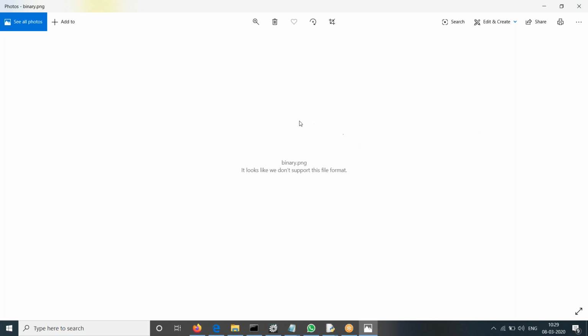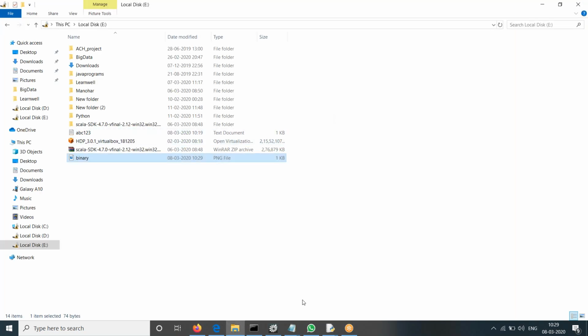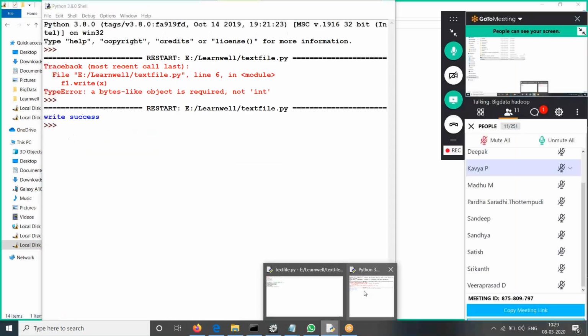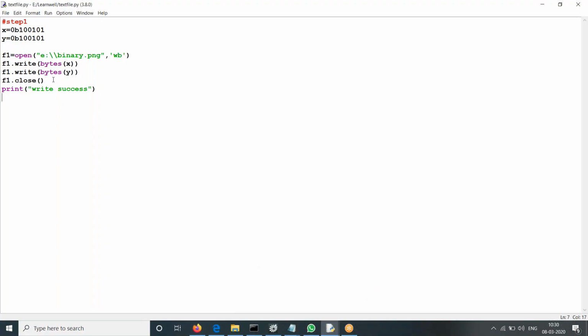And it's saying it's not supported. Don't worry about whether it is supported or not. We don't need to worry too much about it. I'm just showing you how to write binary data, how to convert it to bytes form, and how to write it to your file. That's what it is. Clear, right?